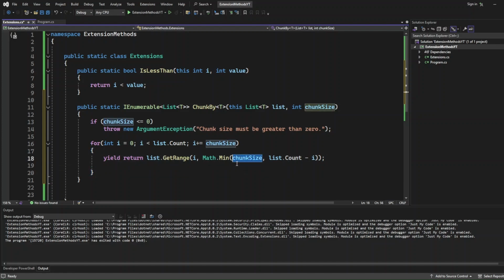Then how big that range is going to be is usually the chunk size. However, there might be a situation where we also need to check the list.Count minus i to check the number of remaining elements in the list. If this is less than the chunk size, then we take this as the chunk instead. For example, if there's only one element remaining, we don't try and take the 3 items. Say the chunk size is 3, but we only take the one last remaining item. So that's why we've got this little section in here as well, and the Math.Min.